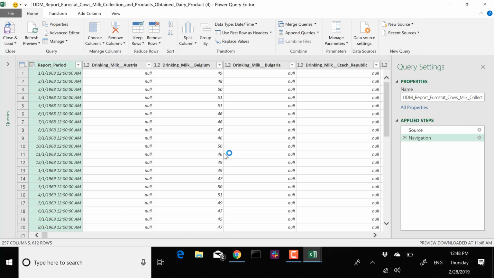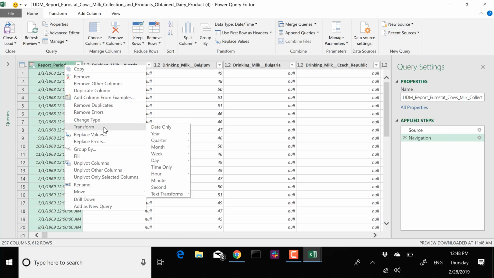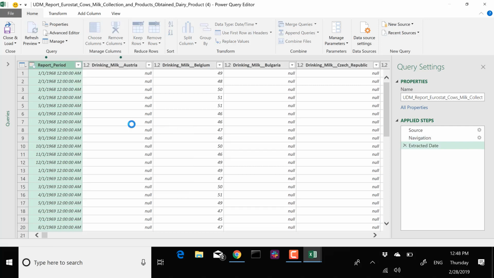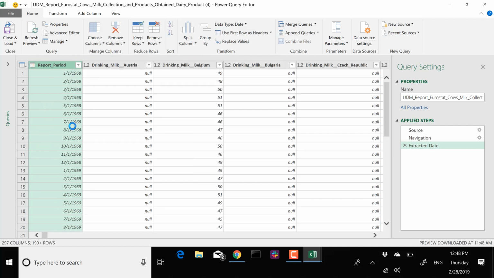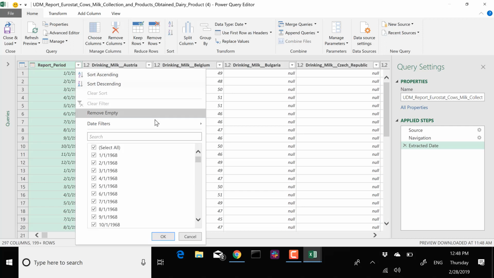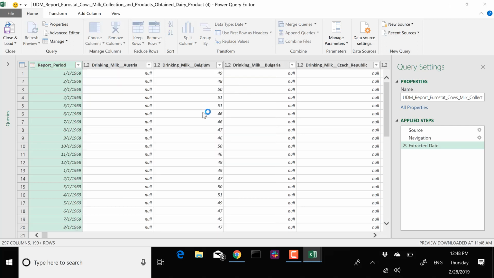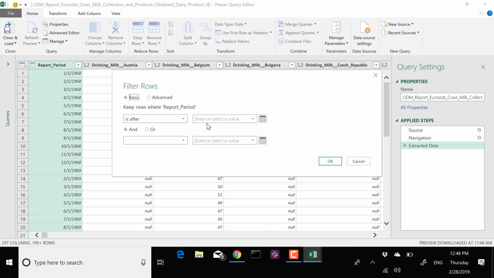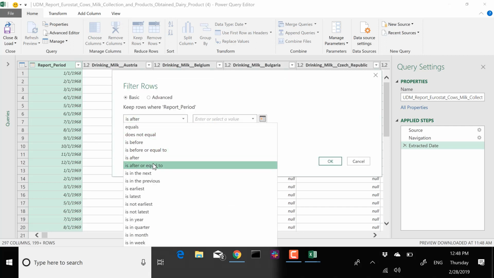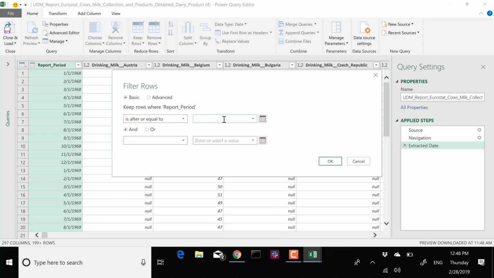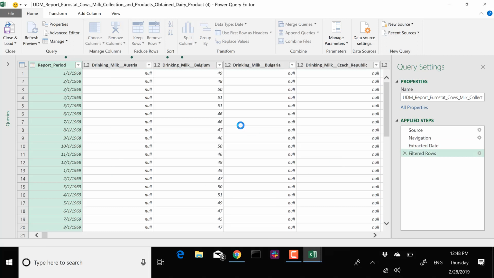Okay, the first thing we will do is transform the report period to the date only, just cleaning up a little bit. And then after that, we'll keep only the data after or equal to January 1st, 2012. We only want some recent data. So this is old news for you guys. After or equal to 1/1/2012.